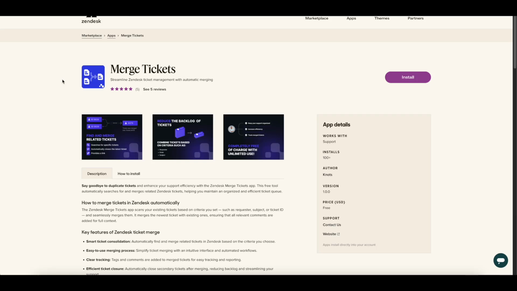Are you struggling with duplicate tickets cluttering your support queue? Do you find it time-consuming to manually merge related tickets and keep track of all customer interactions? Knots.io's Zendesk Merge Tickets app is here to solve those problems.